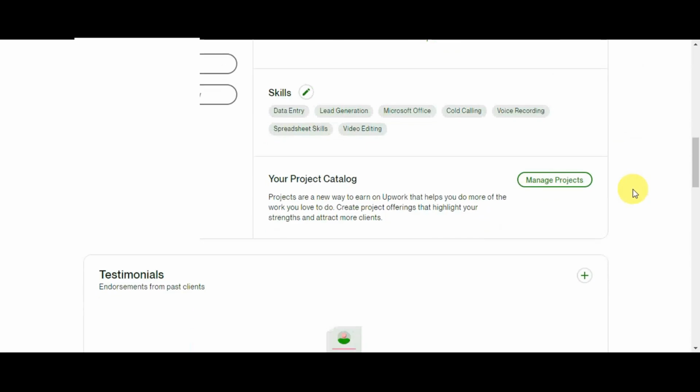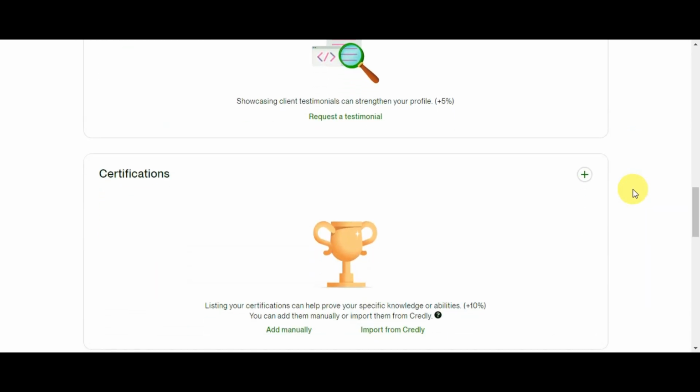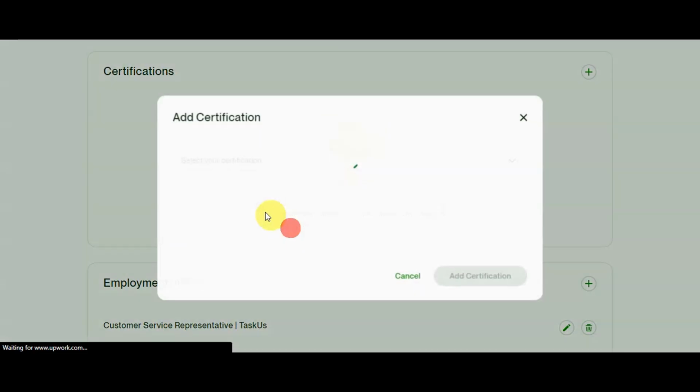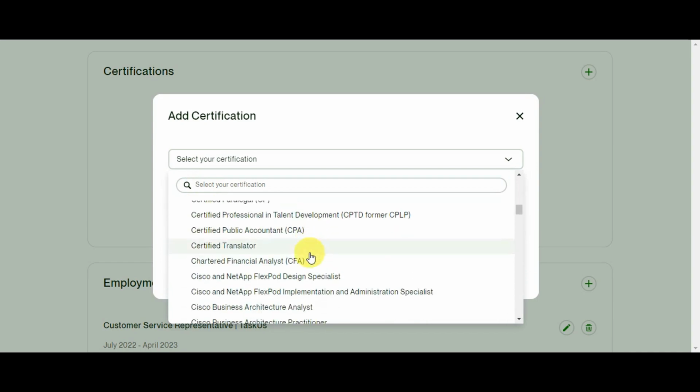And here's another thing that would be a great help into optimizing your profile. So you'll just need to scroll down a little bit further and you'll see certifications in there. So you have the option here to add manually or import from Credly. So having a certification in Upwork can be super helpful. It's like showing a gold star on your profile.